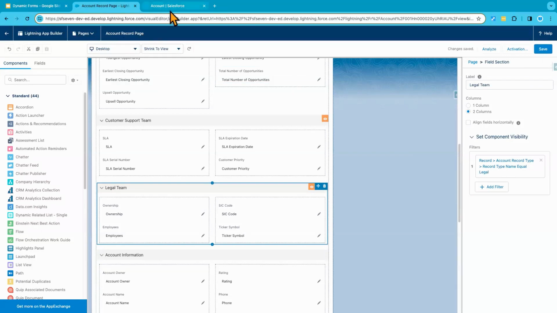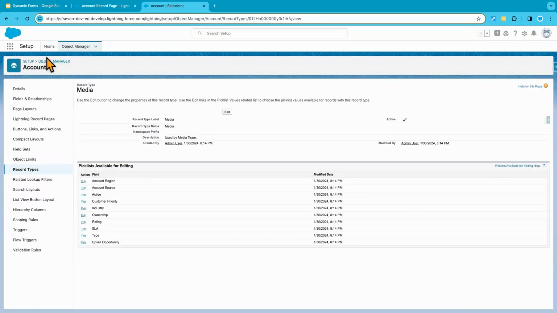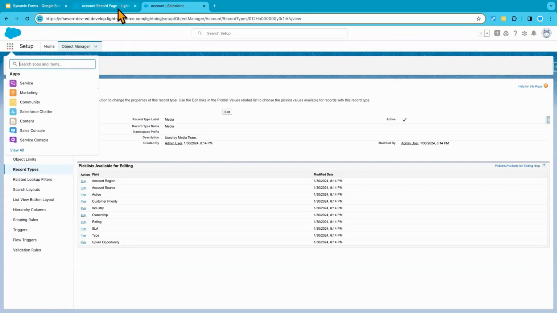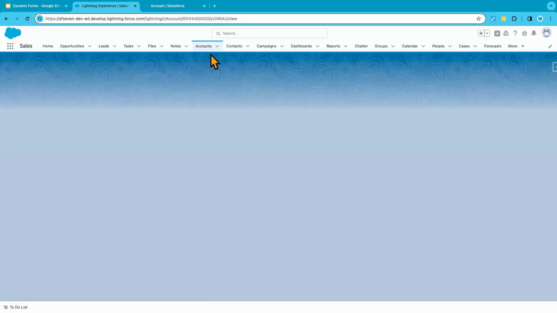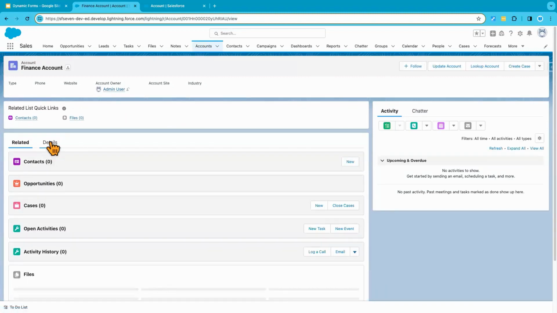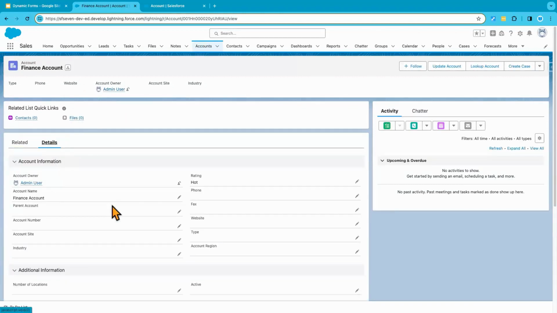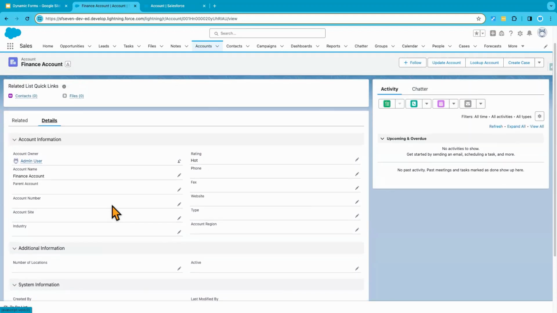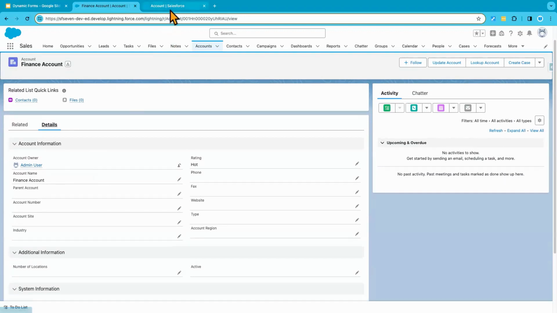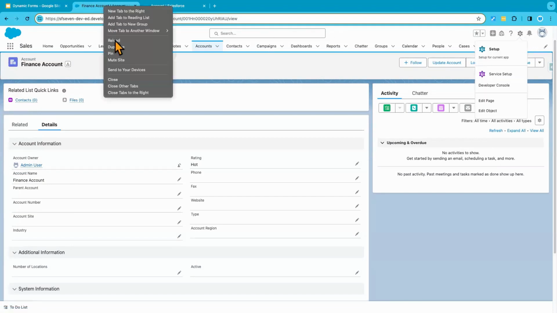Now, the changes are saved. I'm clicking on account, and let's go back from there and open an account record. The finance account, for example, which was created for the finance record type. So we wanted the finance fields to be displayed for the finance record type. But looks like we are not there yet. So now we're going to solve this problem.